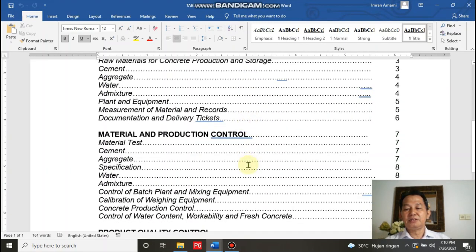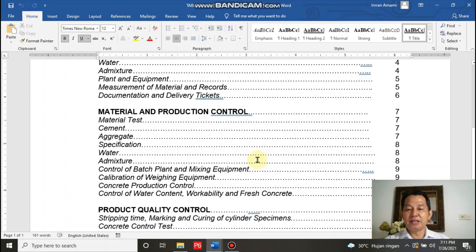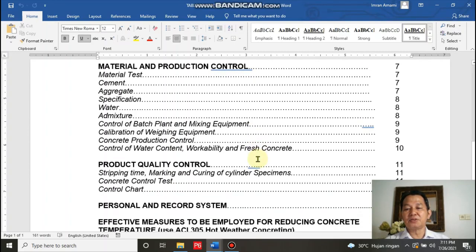The other section will discuss material and production control: material tests, concrete raw materials like cement, aggregate, fine and coarse aggregate, specification, water, admixture, control of batch plant and mixing equipment, calibration of batching equipment, concrete production control, and control of water content, workability and pressed concrete.